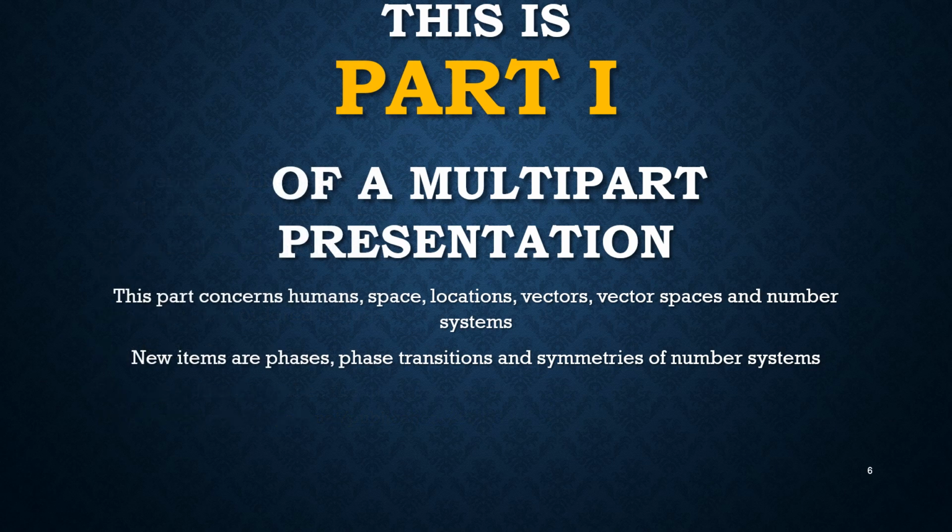This is part 1 of a multi-part presentation. This part concerns humans, space, locations, vectors, vector spaces, and number systems. New items are phases, phase transitions, and symmetries of number systems.